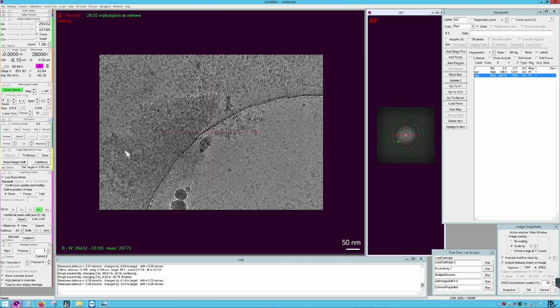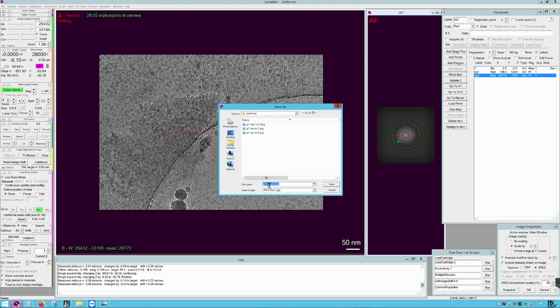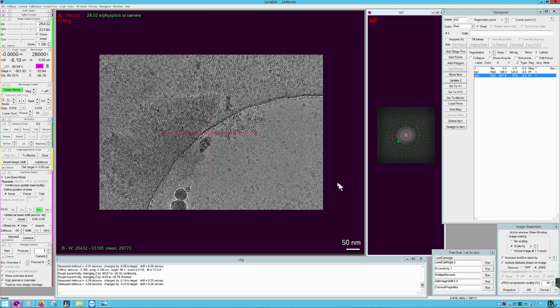Zoom out. Okay, something there. A little bit of an aggregate. You can see that area there. So I'm glad that I took a picture of this area. I'll save a snapshot. This will be square 2, record 4, click Save. And now at the minimum, I've screened this grid.